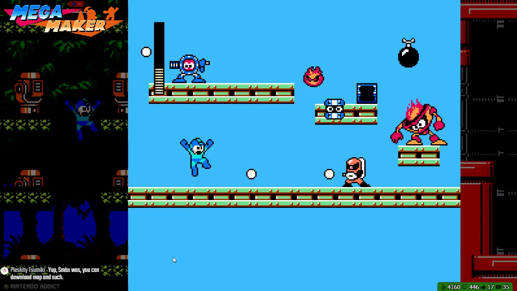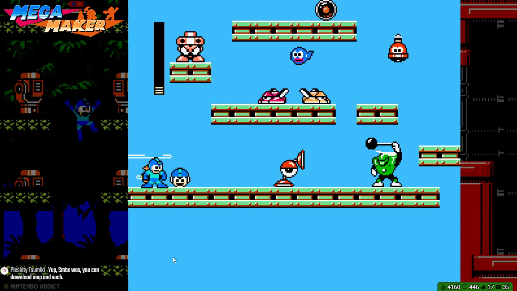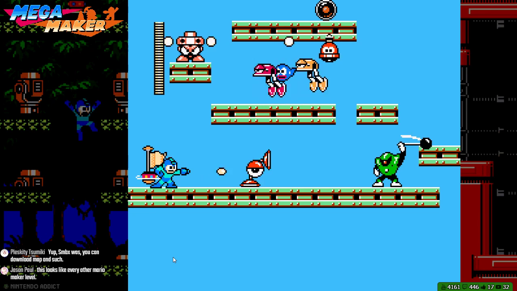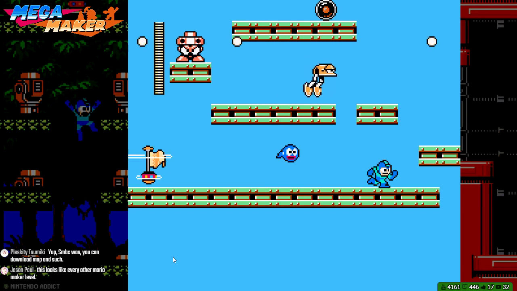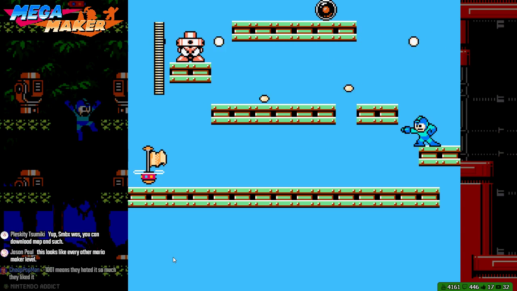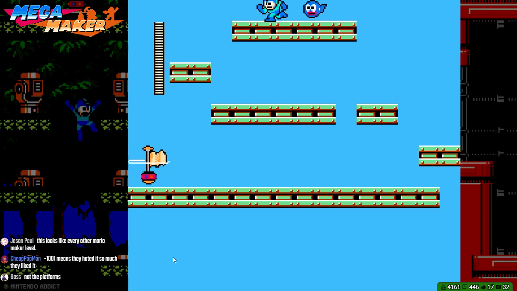Here's everything from Mega Man 2. So there's like 6 enemies from each. Just running because I'm about to die. Mega Man 3. This looks like every other Mario Maker level. Yeah, with less enemies. I'm not sure what that thing on the top is, but it seems to turn into an enemy when you shoot it.